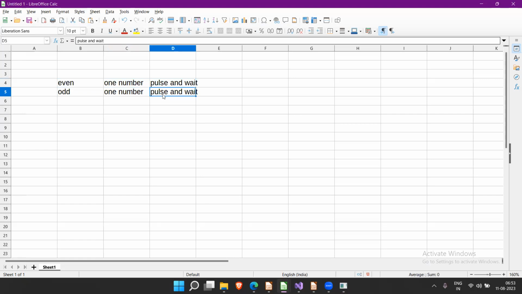So the odd thread released the lock, and it was caught by the even thread again, and the even thread printed one more number and went to pulse and wait. So since the lock was released from even, the odd gained control of that particular code and printed one number. So it's repeating: one number printed from the even thread, one number printed from the odd thread. Clear, guys? Pulse and wait. Okay.